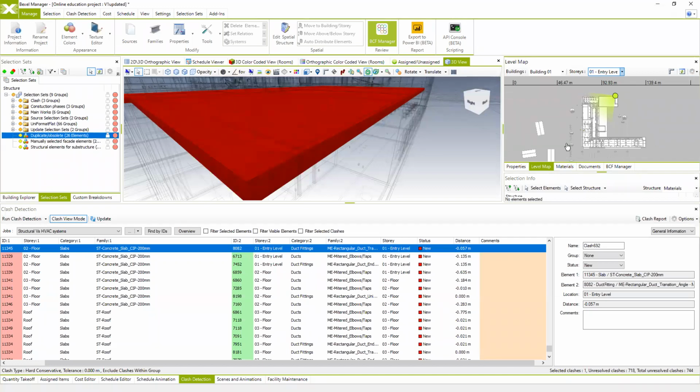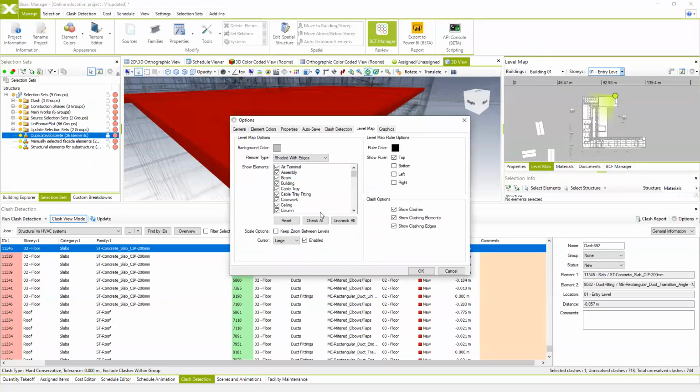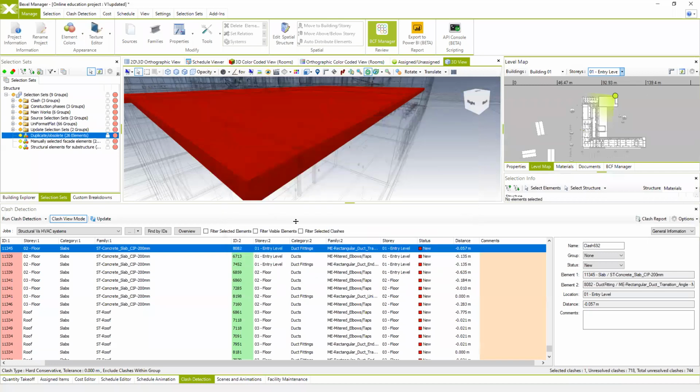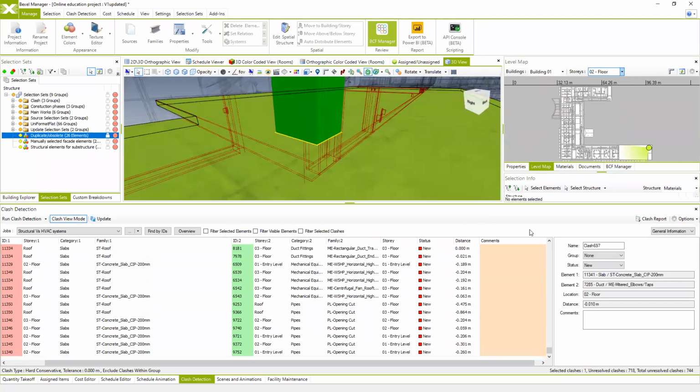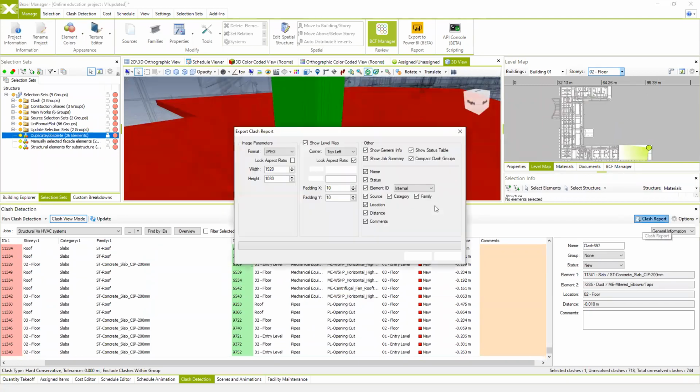All these options for level map and the visibility of the elements of the level map can be found here within the level map options. So you can see the additional options to present the visibility and how this level map will be presented. And then if you want to create clash detection report, you can specify what will be included to be visible within your clash detection report.